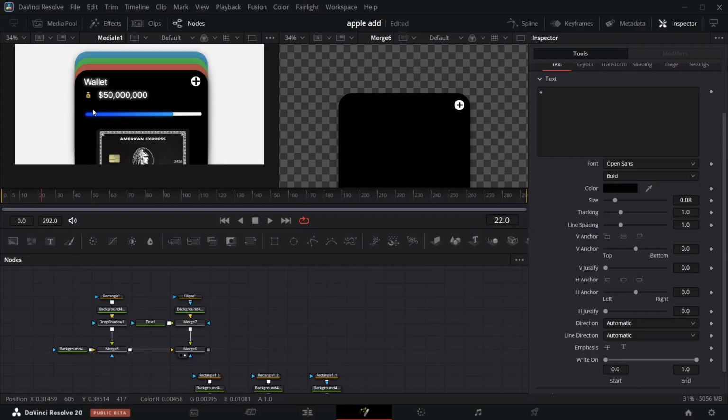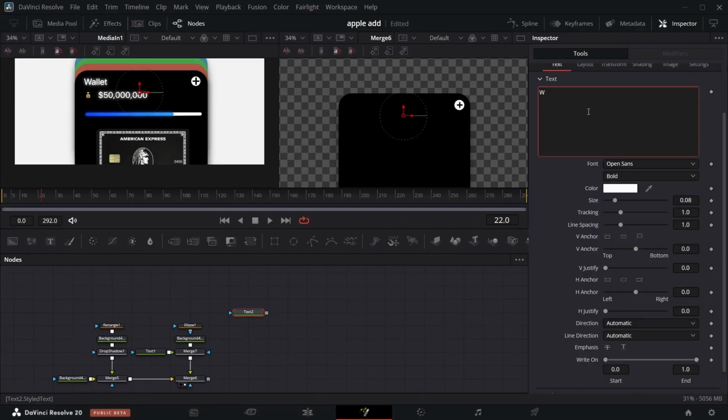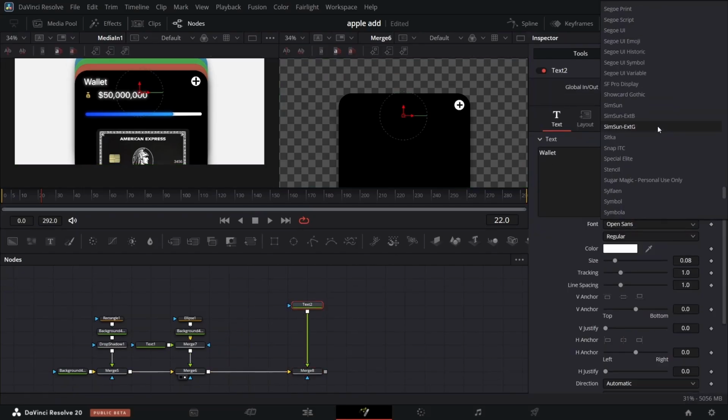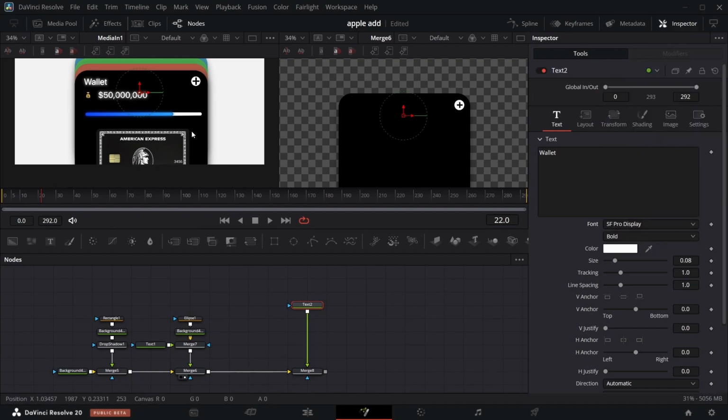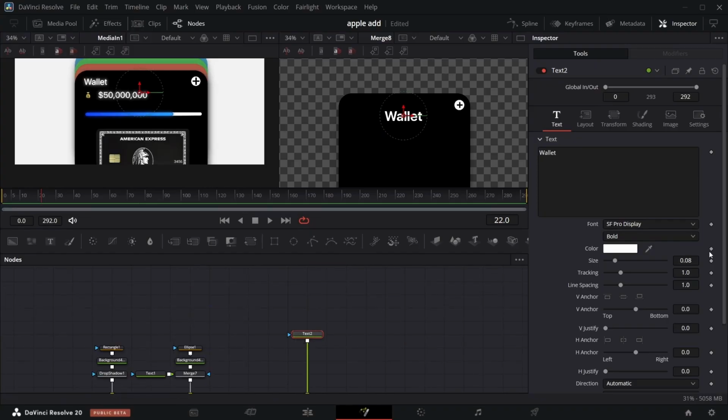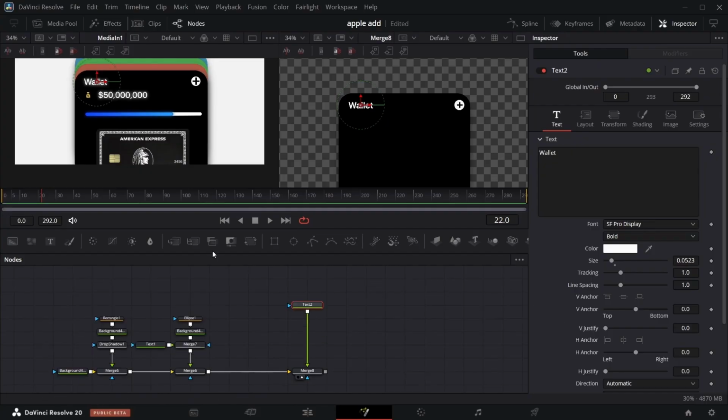Now we have to add this wallet. I'm going to get another text node. This one, I'm going to write wallet. I'm going to connect that here. Just make sure I create space here. And in this text node, I'm going to change the font to the Apple font, which is San Francisco Pro Display. Just going to make sure I'm viewing that there. So this one, we can then reduce the size like that. You make sure that it is aligned, like up here, everything is aligned. Let's go with 0.05. So we are going to add this $50 million.